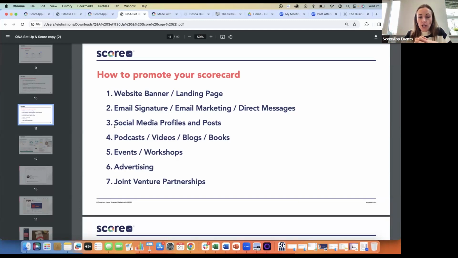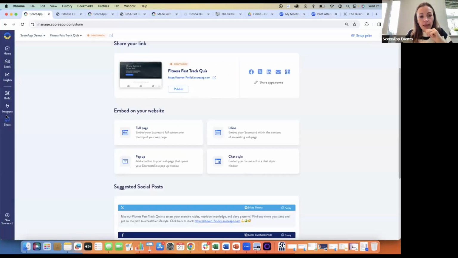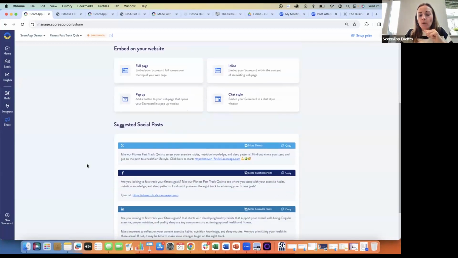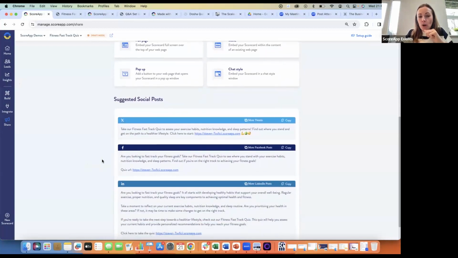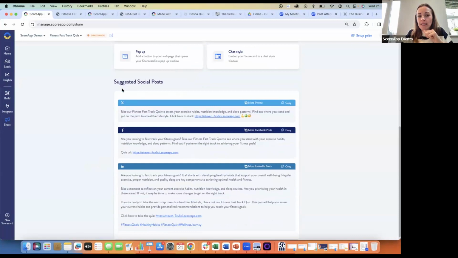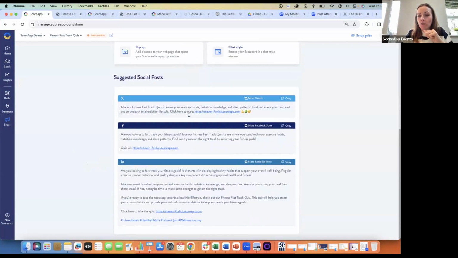When you share your scorecard on social media, if we go back to the platform, and again, under share, one of the AI marketing assistant tools is the suggested social posts. So these change. You've got your Twitter, your Facebook, and your LinkedIn, and it gives you ideas for the content to help you post that, and you can copy and paste that.